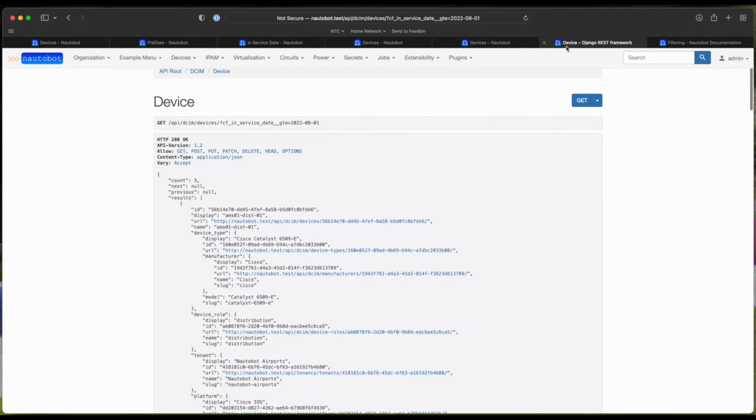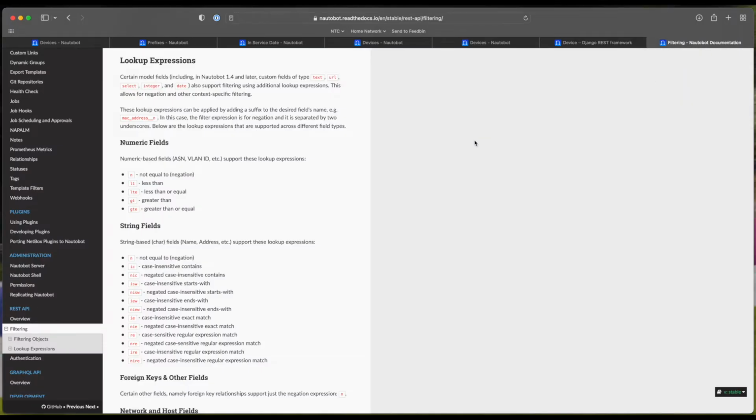These filters, though, are also exposed on the API as well, providing a much tighter integration with your data for reporting and automating. If you're curious to know which lookup expressions are supported on your custom field, or for any field for that matter, please feel free to check out the filtering section of our REST API documentation under the lookup expression section.